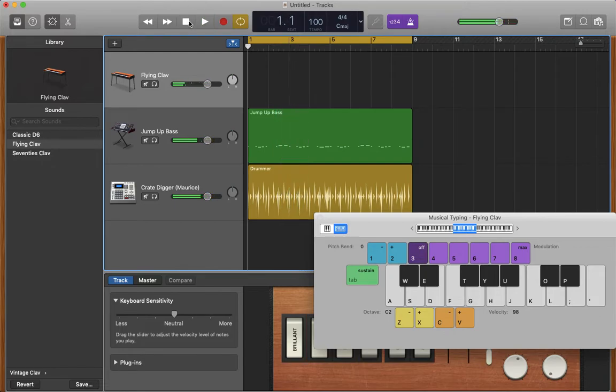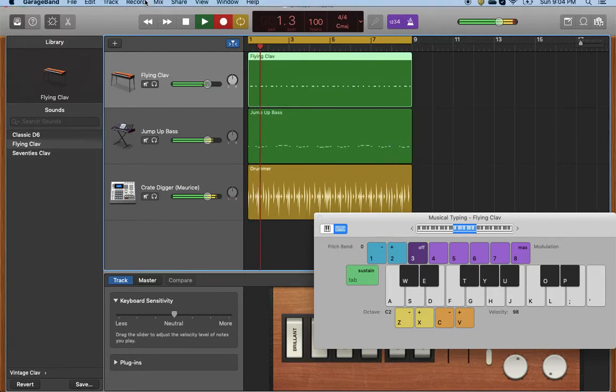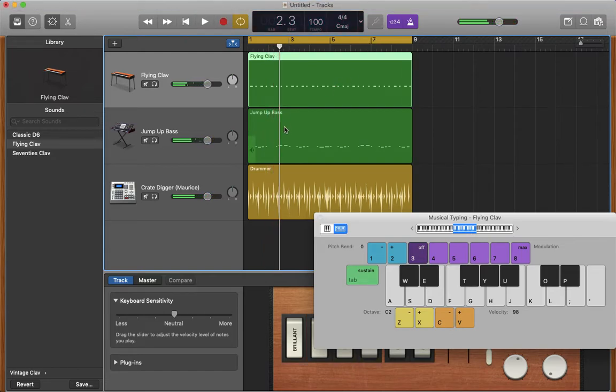So I'm feeling pretty good about that. I'm going to record it now. 2, 3, 4. Okay, so that recorded. Now it's looping along with the bass.